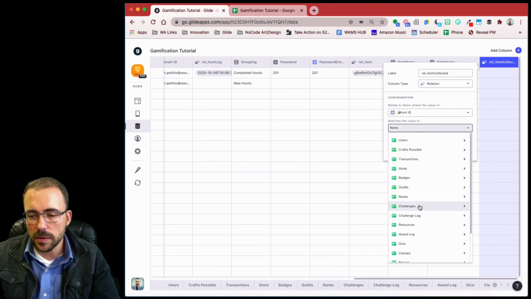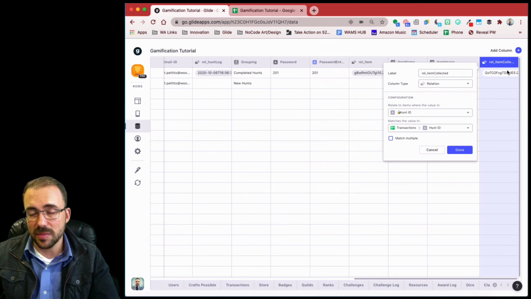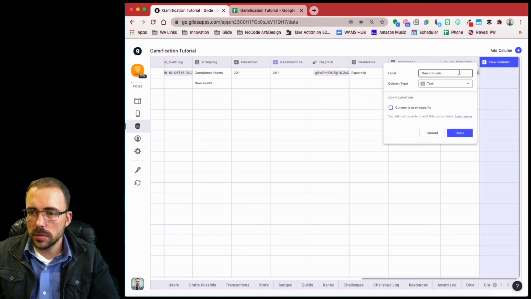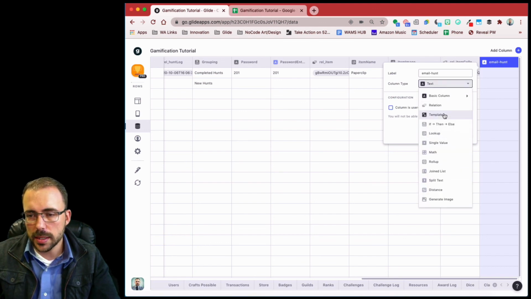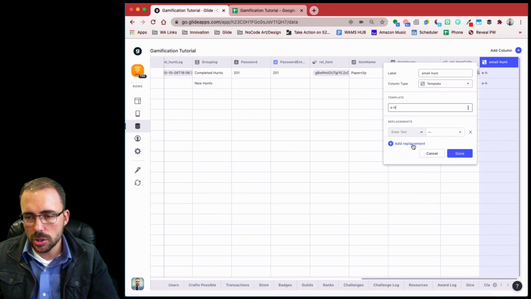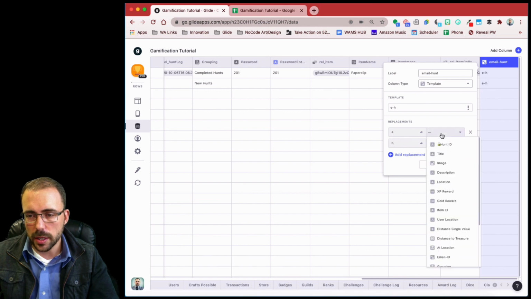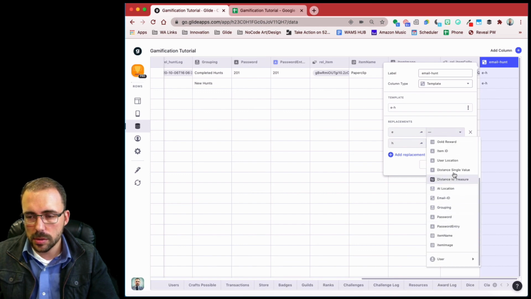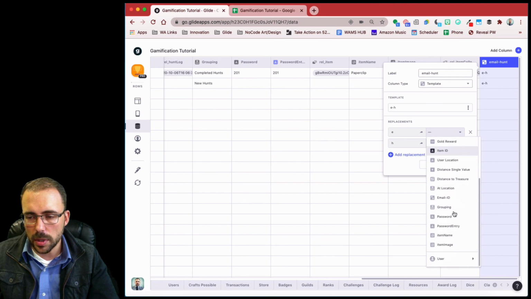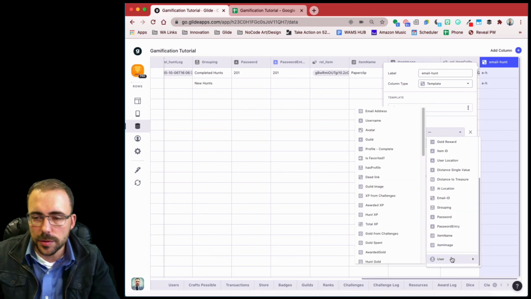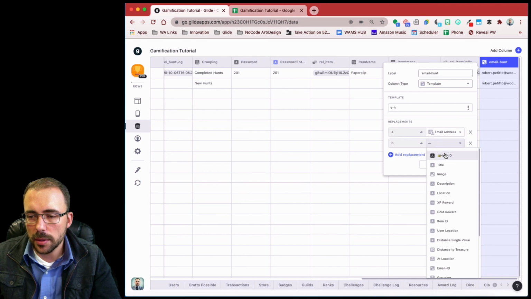So where the hunt ID matches the values in transactions, hunt ID. It can't be just this, because if somebody else completes the hunt, then it's going to find that relation, right? All right, so we need to create a template column. We'll call this email hunt, where the template is EH, where E and H stands for the user email. User email. Where is it? Where's the email? Do I not have it? Oh, okay. That's what I just used, user. That's what I did. So user email and hunt is the hunt ID.